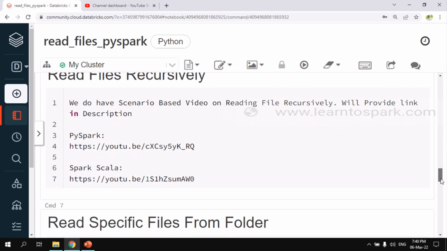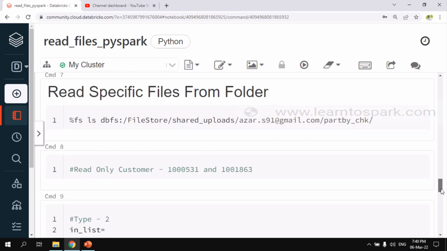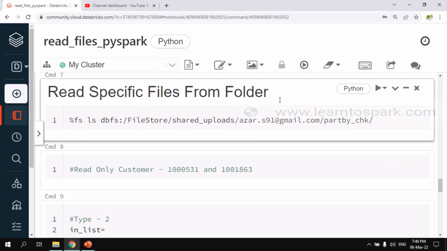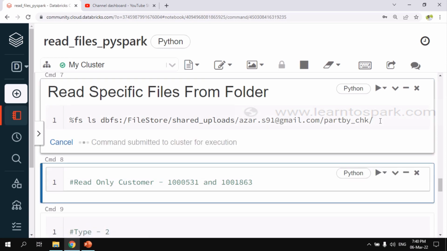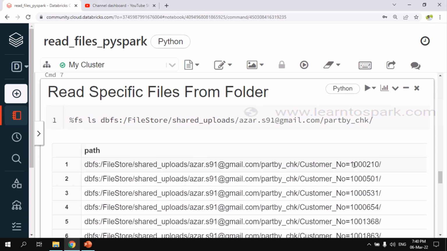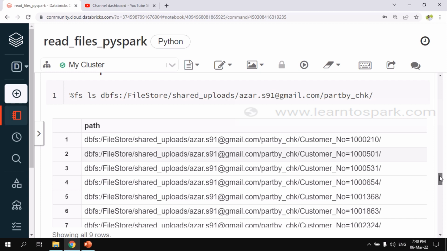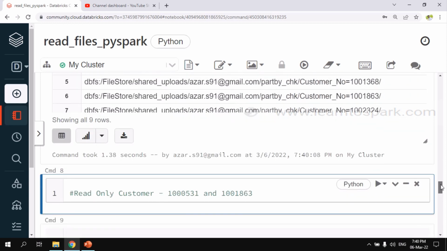So finally, let us move on to our actual use case that we are going to deal with today. To read a specific file from a given folder, let me display the root folder once again. So here you can see there are some customers. From this, I have to read only two particular customers alone. I need to read only customer number 1000531 and 1001863. These two customer numbers alone I have to read. So let us see how we can read these two alone without using any wildcard.